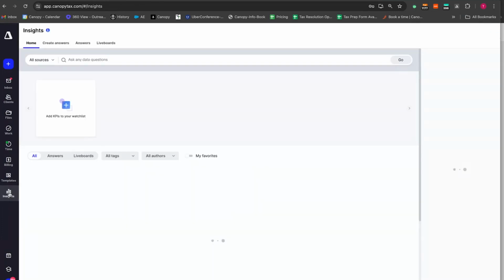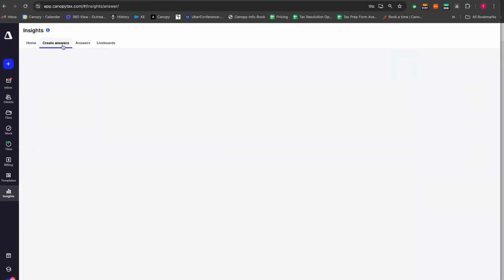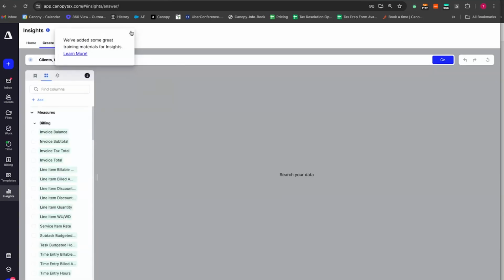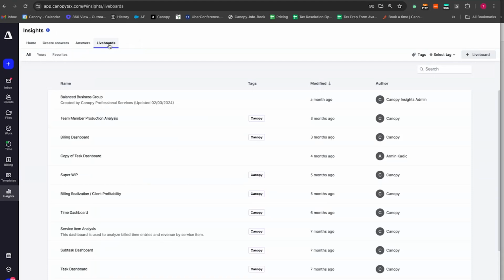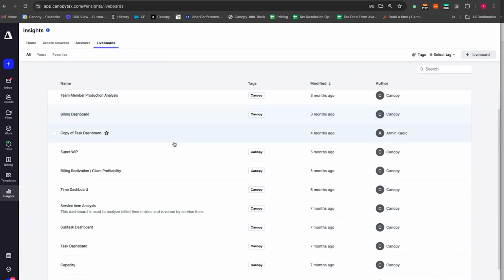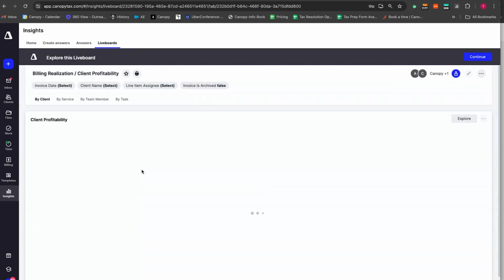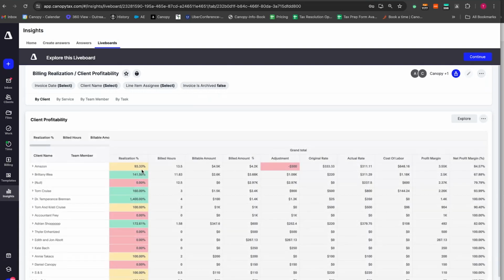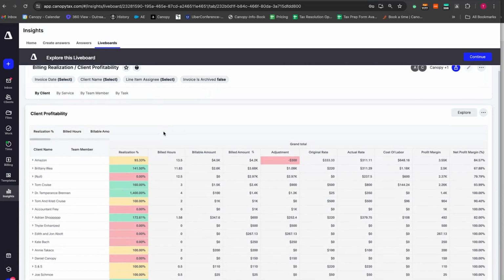Insights is our reporting module. This is where you can track KPIs for your firm, create custom reports and dashboards, and you can do that directly in this area here. You also have existing live boards that are available to you, where you can track specific KPIs and reports. These live boards that are available now can be further customized if there's additional data points that you want to add.